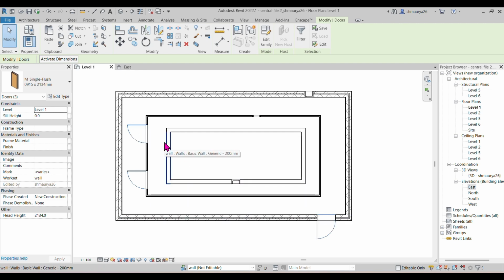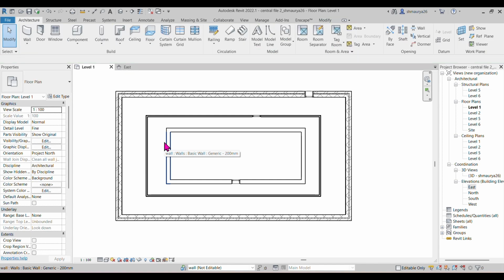Let me show you. If I just click on the delete option, see all the doors are deleted in a single click. Now let me make it undo.